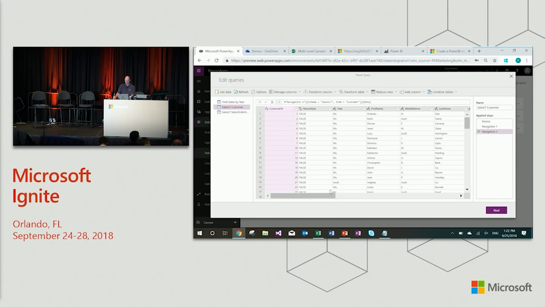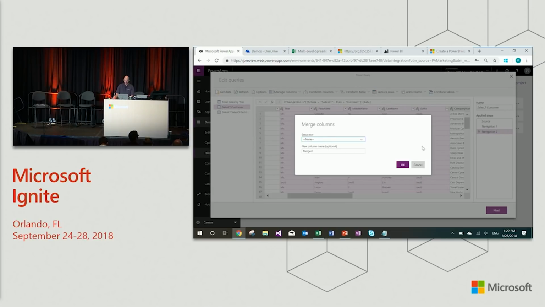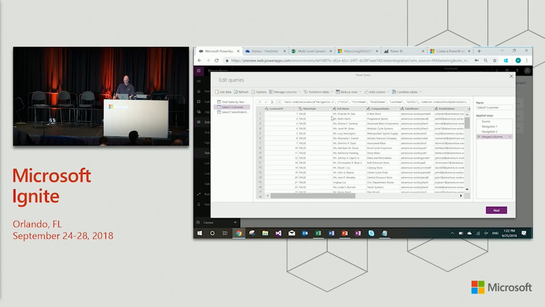Here we also have a bunch of columns that I don't need. Let's start by, for example, picking these 5 columns: title, first name, middle name, last name, and suffix. Let's combine them into one single column, a full name for this customer. So let's go into merge columns. We want a space delimiter, and then we'll say this column is going to be full name. It's that easy to combine 5 columns into one.